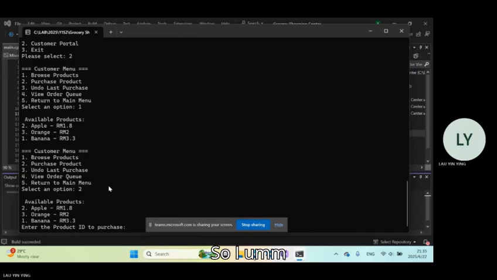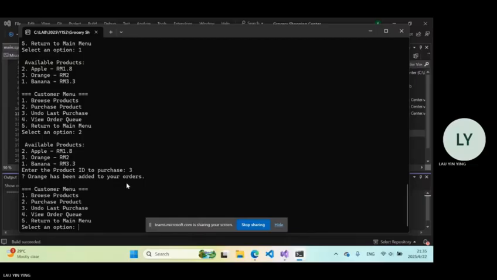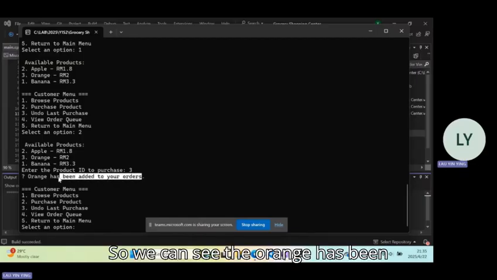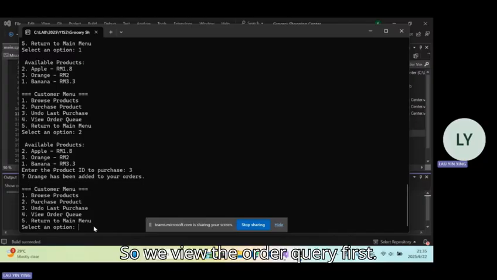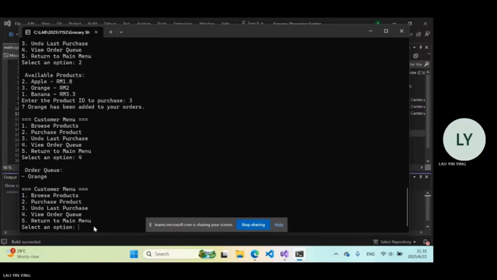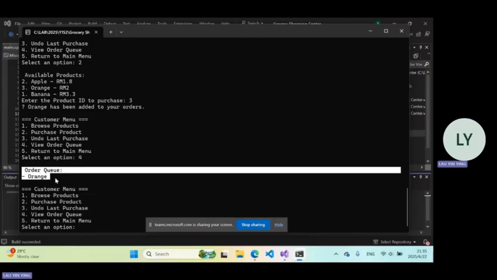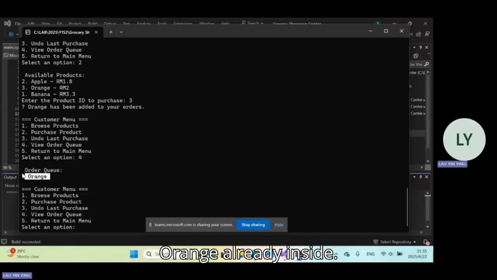So I choose the orange. The ID is 3. So we can see the orange has been added to the order. So we view the order queue first. We can see in the order, orange is already inside.